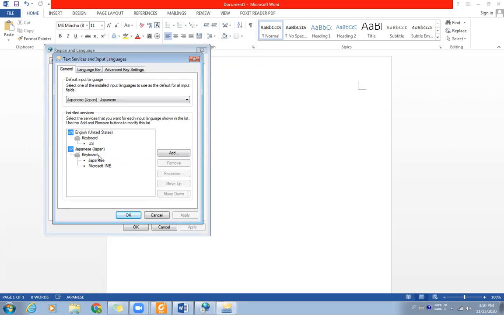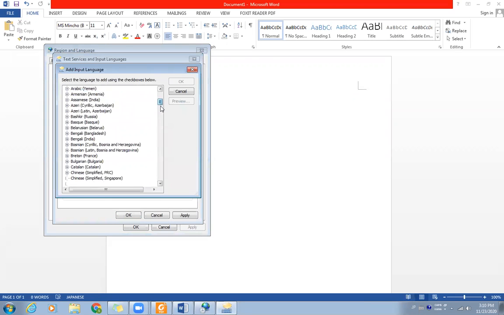I already installed it in my PC. That's why you will see Japanese here. So whoever wants to install for the first time, you can search the language over here, and you can click on Japanese, and then you can click add. You can add Japanese here.